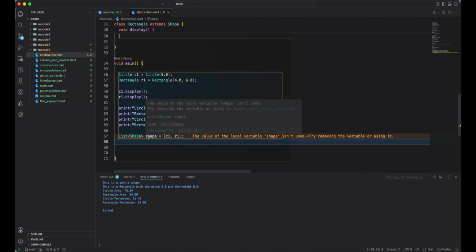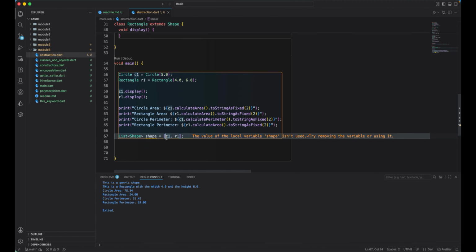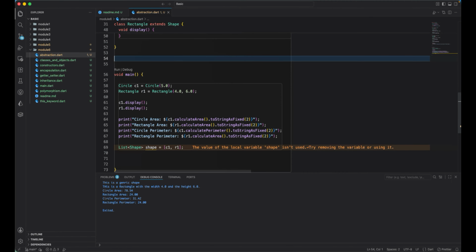Now the shapes list contains shapes, right? Because the C1 is a circle, circle is a shape, as well as the R1 is a rectangle, and rectangle is a shape. So that's why we are able to type over here the list of shapes. The type is shape, and if you try to provide something else over here, it's going to give you an error. So if I say I have the class Animal over here, right?